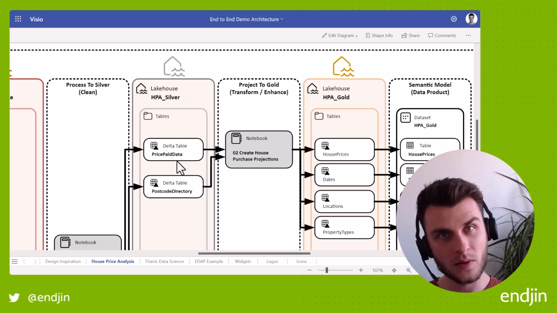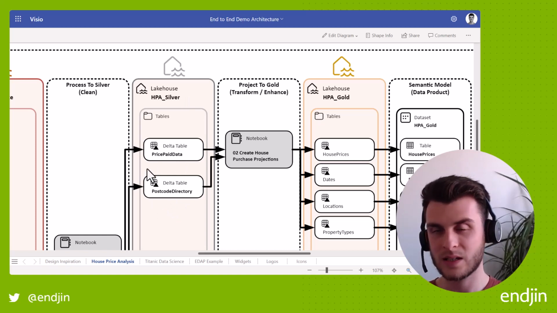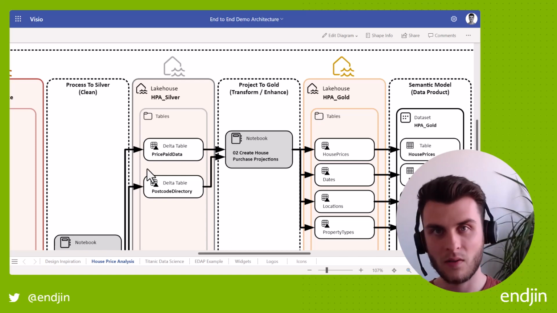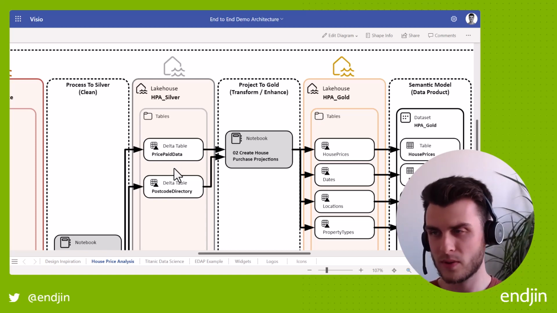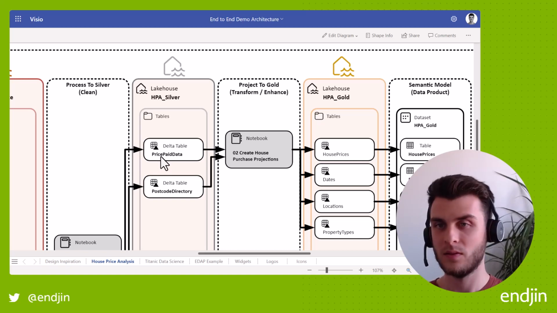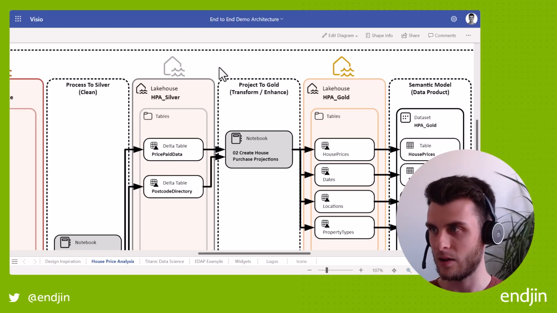So we're going to have a couple of tables, price paid data and postcode directory. The price paid data is coming from the HM Land Registry data that I just showed you, and the postcode directory is going to come from that shortcut. But these are now queryable delta tables that we can perform UPSERTs on in our Lakehouse.